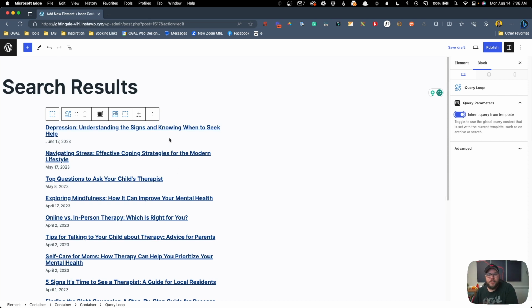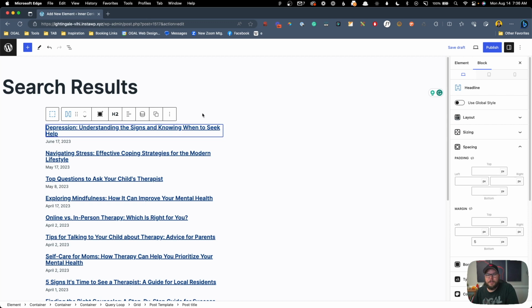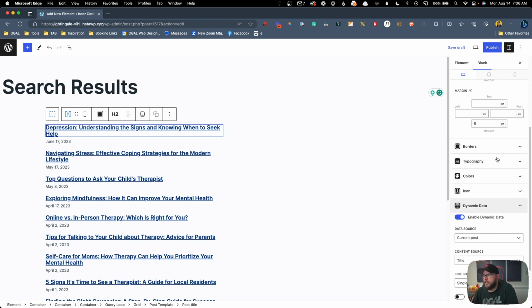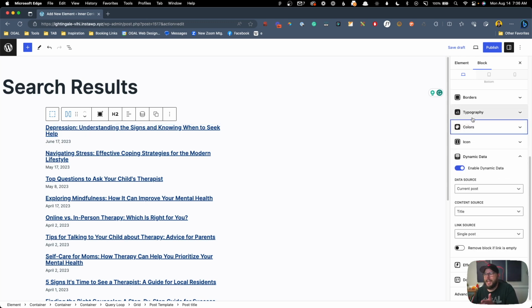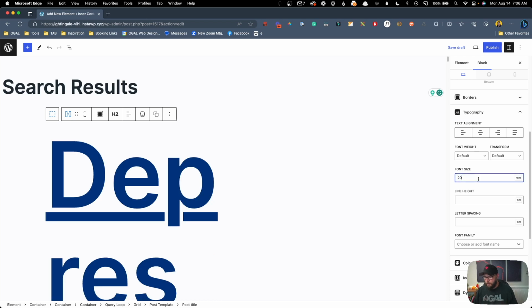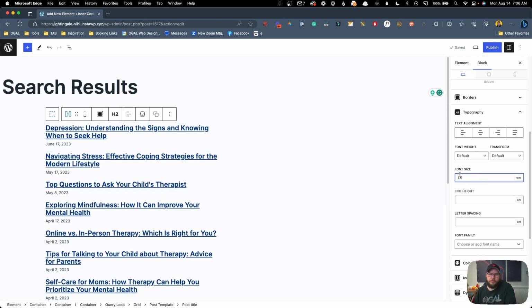Now, next, we need to go ahead and configure each one of these pieces. So I'm going to click on the headline here and scroll down to the dynamic data. And we can see this is by default pulling in the title, which is exactly what we want. And it's linking to the single post. So for me, that's pretty good. It does have some default styling that came with this template. So you could go in here and change the font sizes. As you can see, this automatically comes in as pixels, and we probably want this like 1.5 rem should do fine.